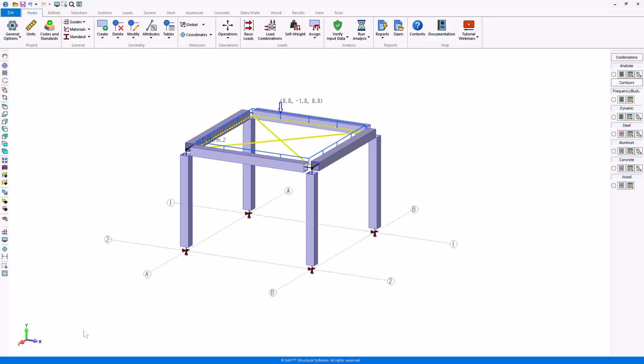global reference system. At this point, we have defined our basic load cases, created the load combinations, applied the self-weight, and added the surface load to the roof. We can now proceed to verify the input data.